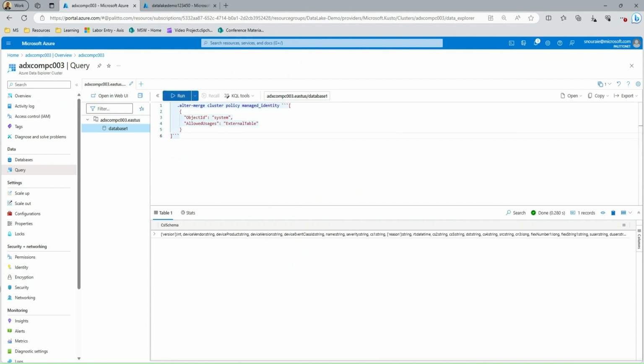All right. Before we're ready to create the external table, we need to run one more command, and that's going to be this cluster policy command. We don't need to know too much about this. This just allows the cluster to use its managed identity to use the external table. So we're saying this cluster can now access a storage account using its own identity. Now that we run this, we're ready to create our external table.